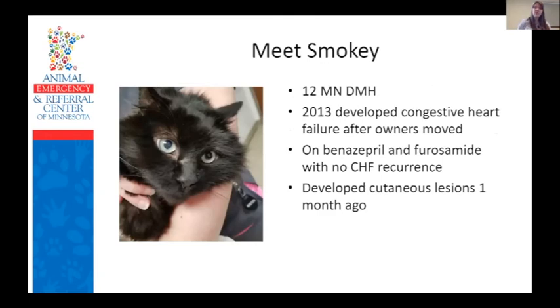This is Smokey. Smokey is a 12-year-old domestic medium hair, a gorgeous cat with lovely, fantastic owners, but they have financial concerns. So this is kind of a normal case that we all see, right? Not everybody has all the money to do all the things. And so in 2013 he had a congestive heart failure event where he went to the emergency room, got an echo, and was diagnosed with congestive heart failure.